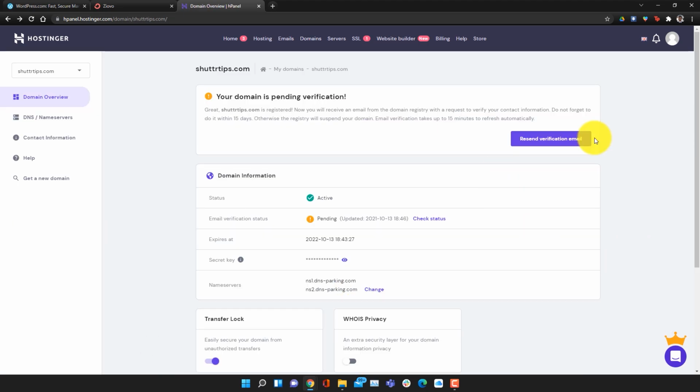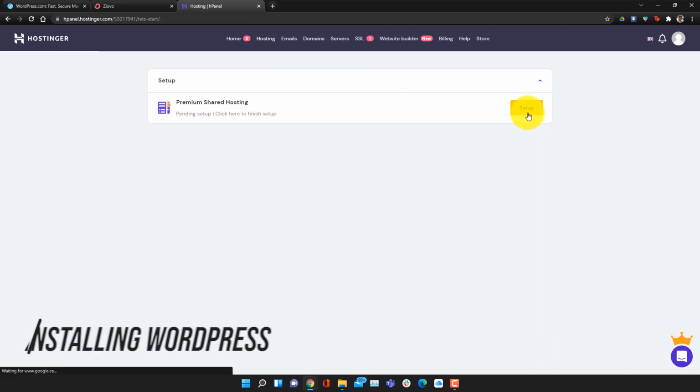So once we filled out our information, we can see that the status of our domain is now active. The email verification status is pending, but that's because they're going to send me an email in a few hours where I can verify my information, and then my email will also be verified. But now the next step is to connect our hosting as well as install WordPress. So we're going to go into hosting and click on setup.